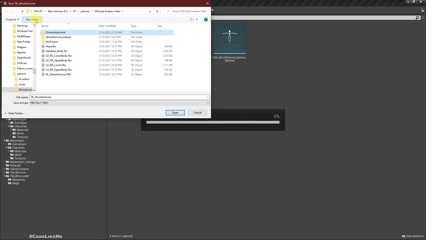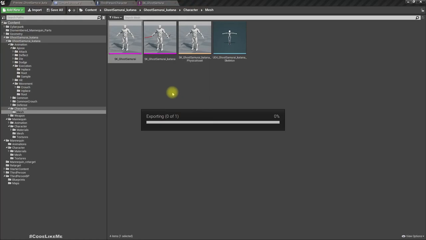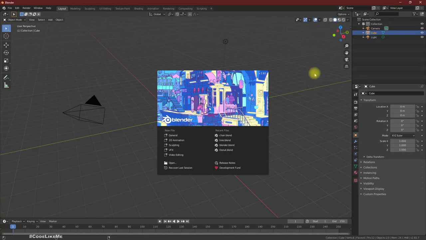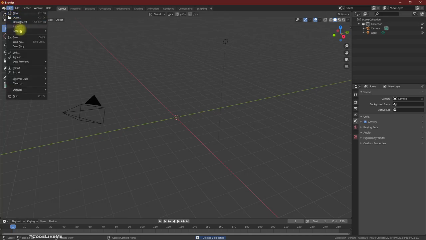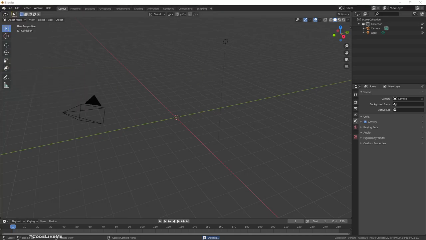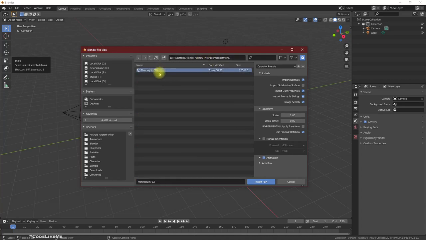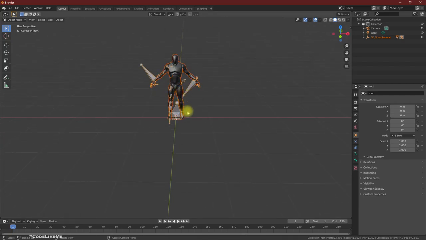I'm going to export this using asset action, export, dismemberment. I may call it mannequin and export using the default options. Then let me open Blender. Right, now we don't need this box. Let me import that exported character mannequin using import FBX.